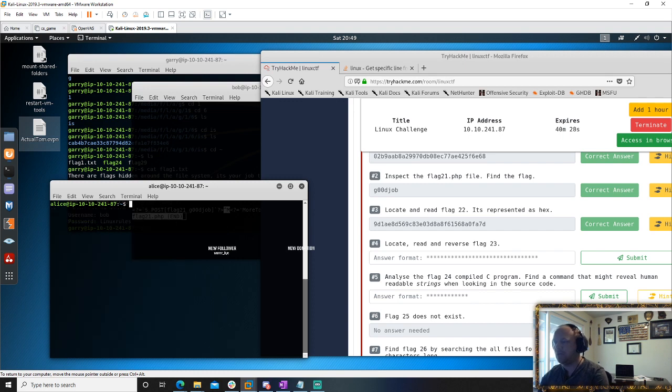Now flag 23 is in the same spot. So I love the clear command because I can clear my screen up. So flag 23, according to the TryHackMe dashboard, says locate, read, and reverse flag 23. So cat flag 23, and I need to reverse that. I guess I could just hardcore do it and type it, EA529, do it that way. But there's an even easier way: cat flag 23 and pipe it to rev. And there you go.